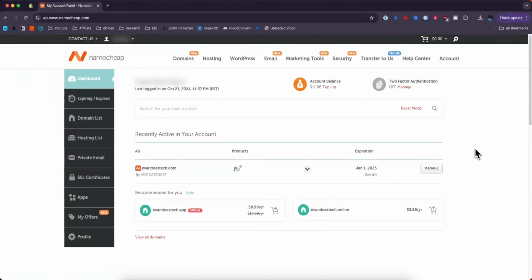Hey everyone, just wanted to make a quick video on how you can create a QR code that links to your Namecheap domain. It's pretty simple to do, and I'll go ahead and show you right now.